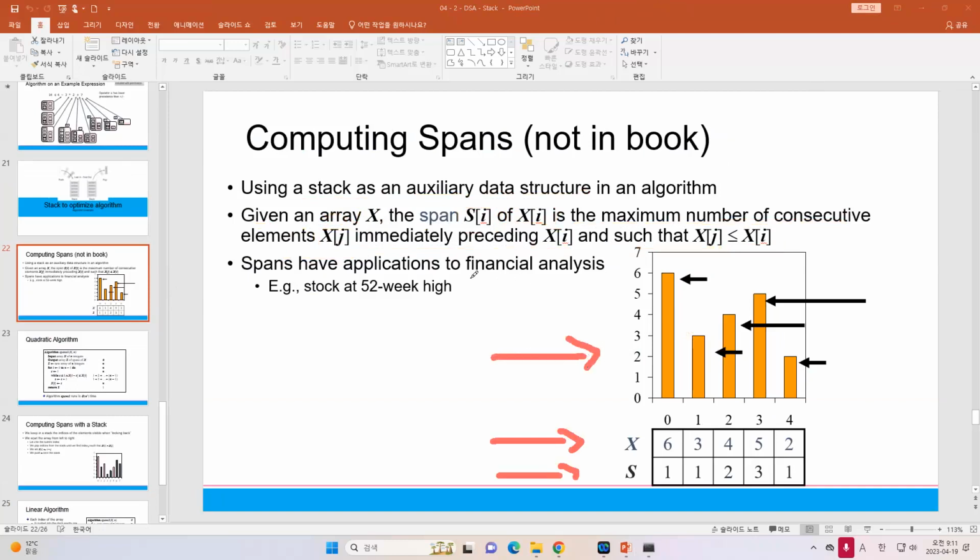We can apply this to financial analysis, for example, the stock price. Let's say X is the stock price. I have the stock price is 6, and this is period 0, period 1, 2, 3, 4. Maybe this is month, or we can say this is week, week 1, week 2, week 3, and so on. Now the price on the first period is 6.